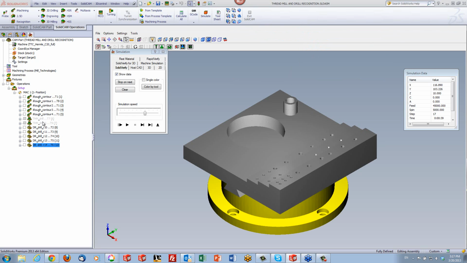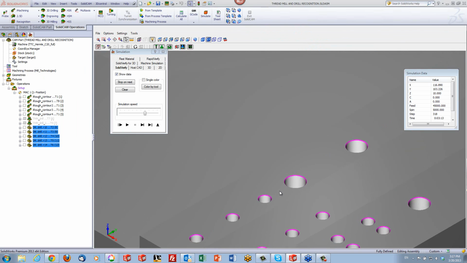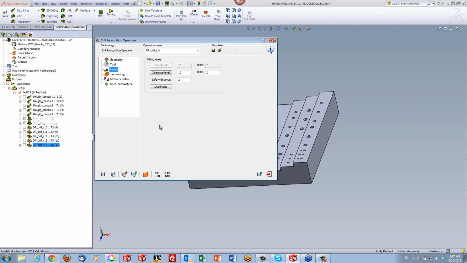If I run the simulation on all of these holes over here, let me just zoom in to some of the holes. You'll note that the holes have automatically left a chamfer also exactly to the diameter, and the chamfer is exactly to the diameter that has to go on each one of them, to the exact same depth. Okay, let me go now.